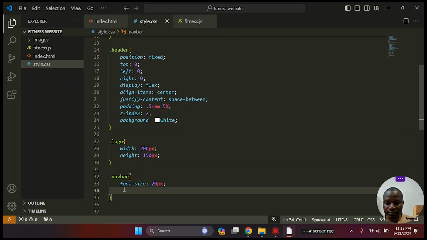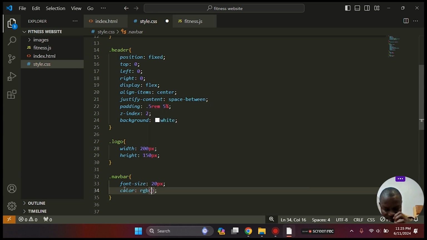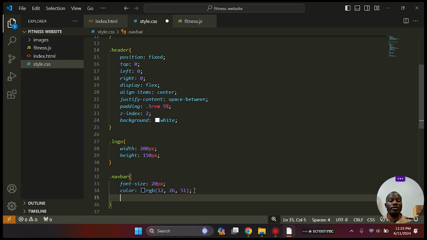Let's give it a color. The color that we're going to give our font is a dark blue, sort of, rgb open brackets, and that is 12, 26, and 51. However, you can go to your color palette, just copy the codes underneath any color, and you come and paste it. All right, let's give it a margin.